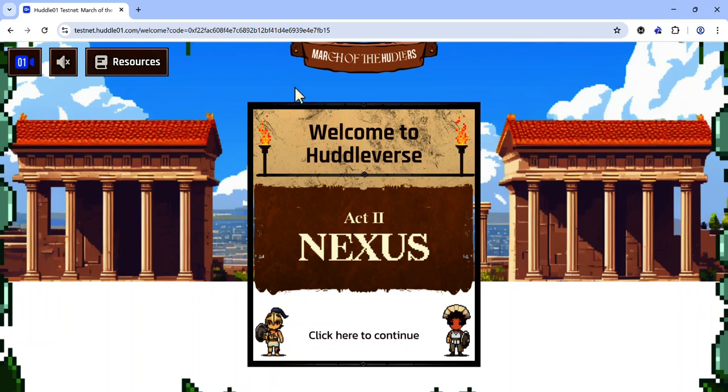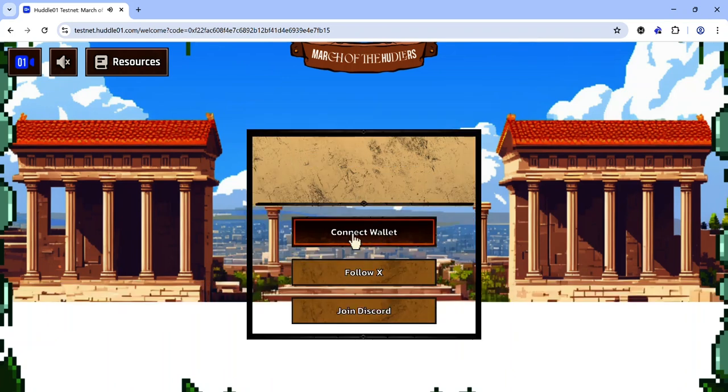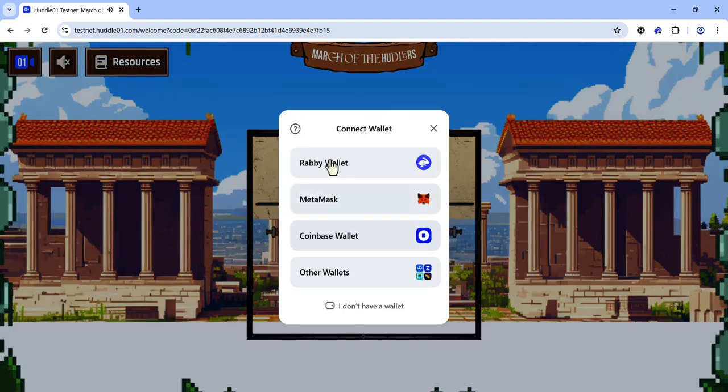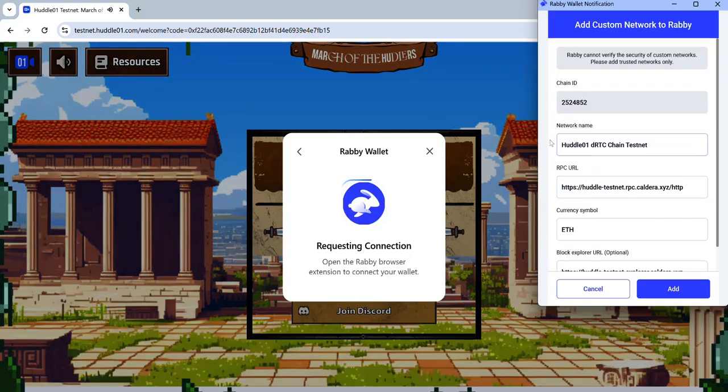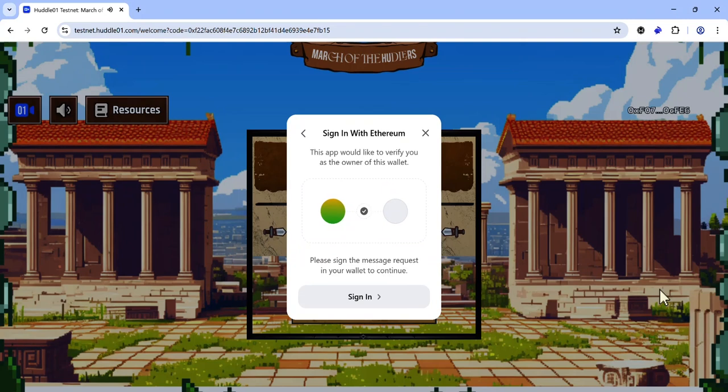So once you visit the link, click this button, connect your wallet, click connect wallet, and select your preferred wallet. If this is your first time visiting Huddle, you will get a prompt to add the HUDL Testnet to your wallet. So approve the request and the HUDL Testnet will be added to your wallet.